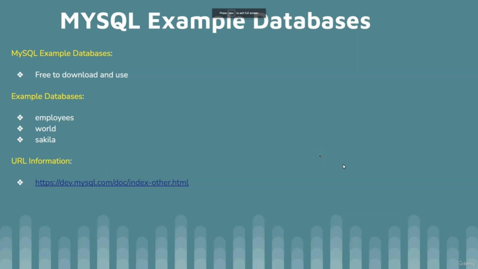Welcome back. Sometimes DBAs need to test different database operations like backup and recovery, testing a new index, or simply running SQL queries or deleting some data and so on. They don't want to risk running these operations on a live database. And it is sometimes time consuming to create and populate tables with sample data. MySQL provides some free example databases that we can download and use. Some of those example databases are employees, world, and Sakila. And this is the URL if you want to see more databases. There are a couple of others, and this is the link.